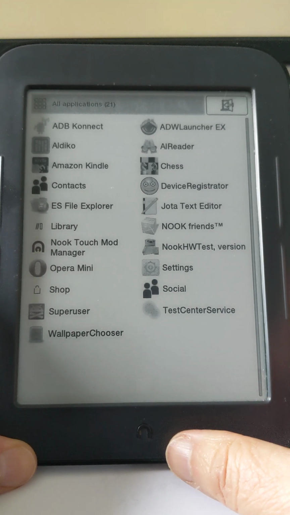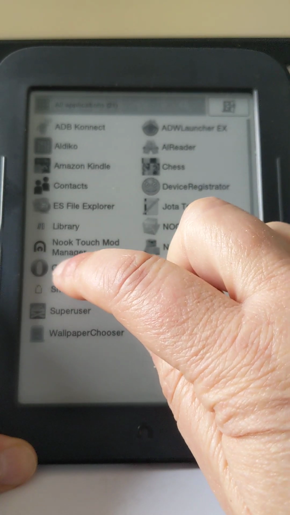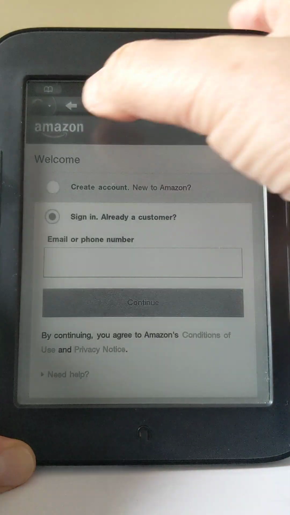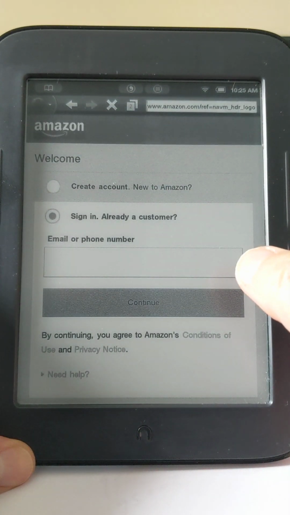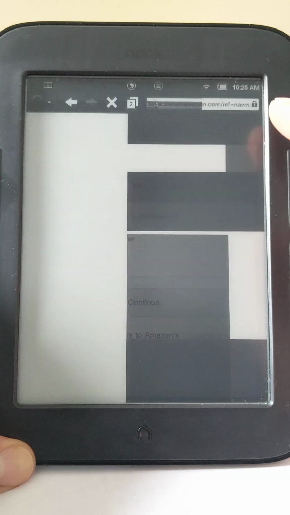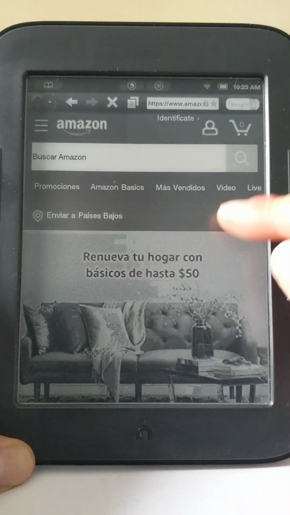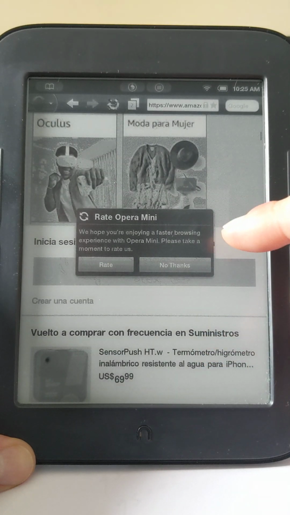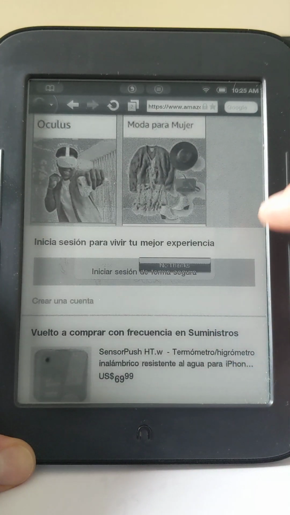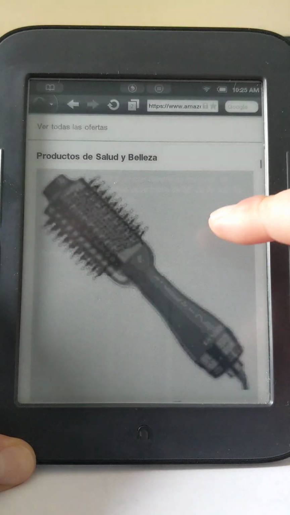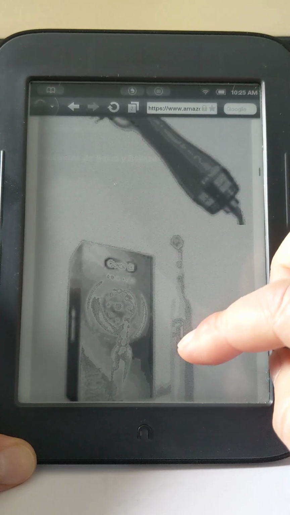What we got here are some very nice things. For example, we got the Opera Mini. See that it asks me to log in to one page. But as you can see, it's not so slow. It flows. We don't want to rate Opera Mini, but it works really well. I'm really, really happy with it. I think it works fantastic.